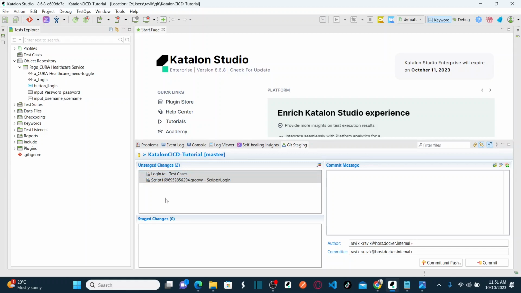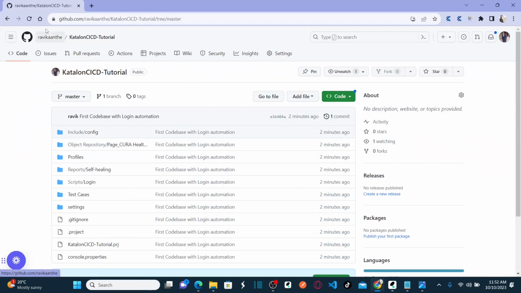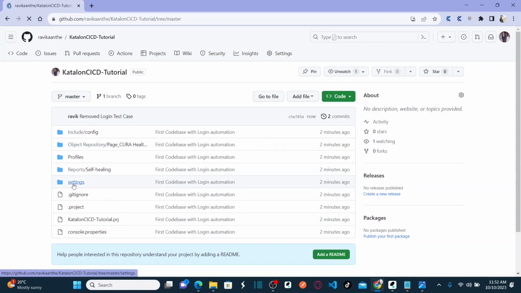See, as soon as I delete it, it clearly says there are two changes. Now let's commit this. How? Drag these unstaged changes to staged changes, write "removed login test case", and commit and push. So now if I refresh, I should not see this test case folder. Refresh this. So now there are no test cases.